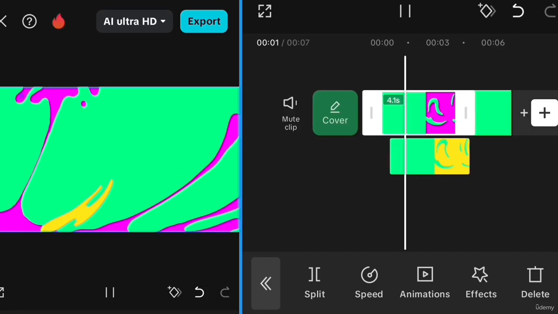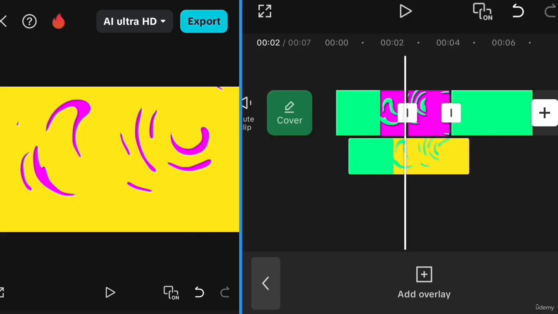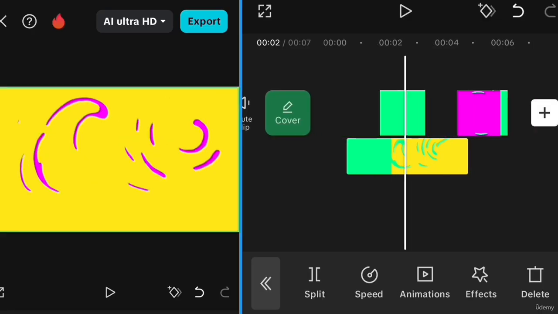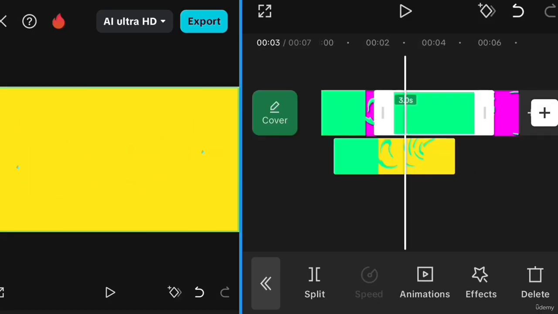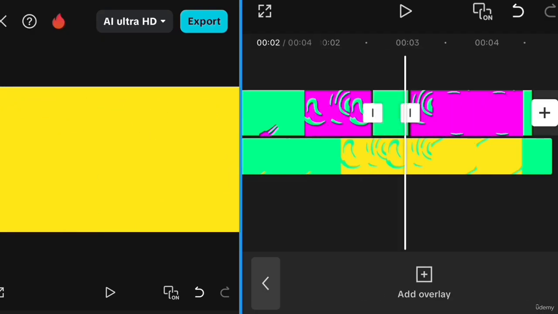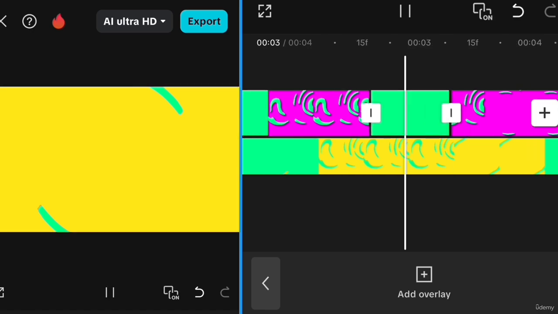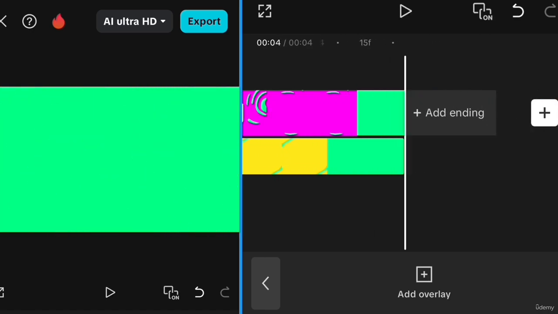When the upper transition fully covers the screen, select Split. Then move it behind the green screen like this. Then crop the green screen to match the transition as desired. Check everything again to make sure it looks clean.